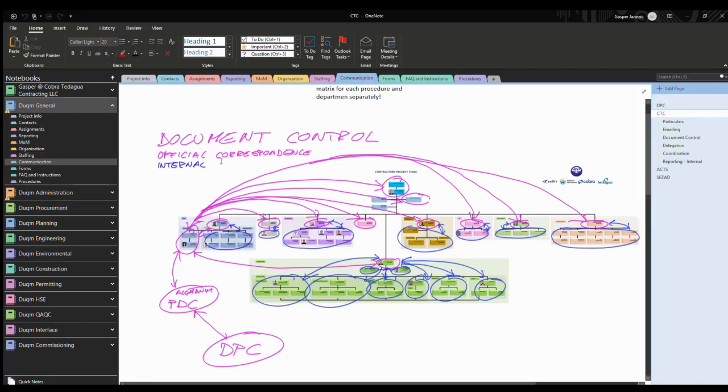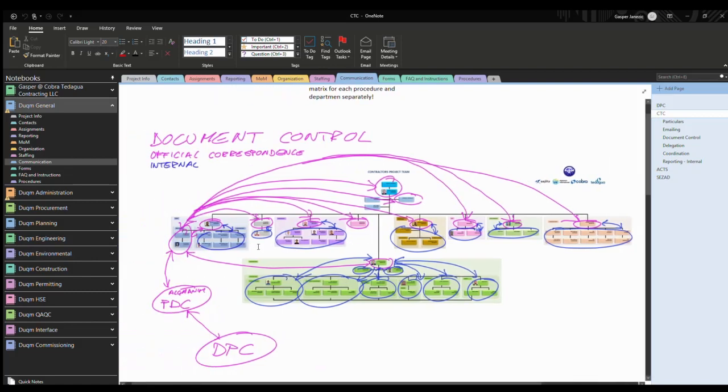That's why we have two different colors, official correspondence and internal correspondence, which means from document control, the emails can go only to managers of departments and not to the members of departments. Internally, the managers will disseminate emails to their staff members, to the exact staff member who is entitled to get this email and not to all of them. So we need to filter out who is in charge for what.